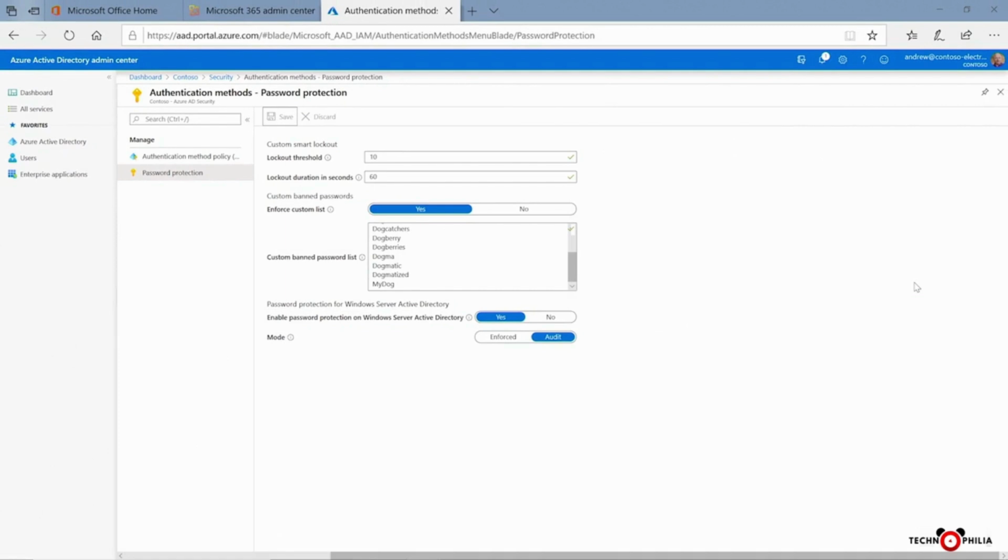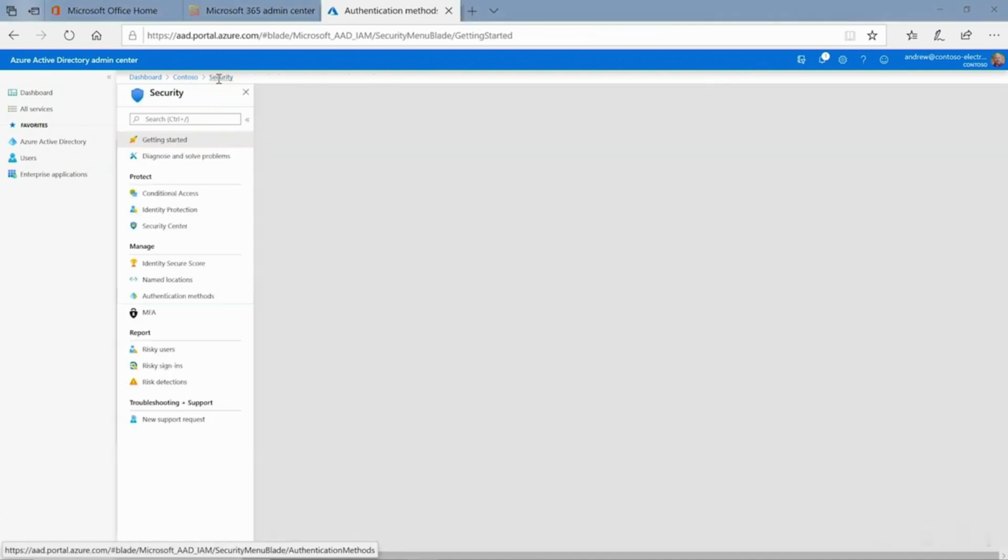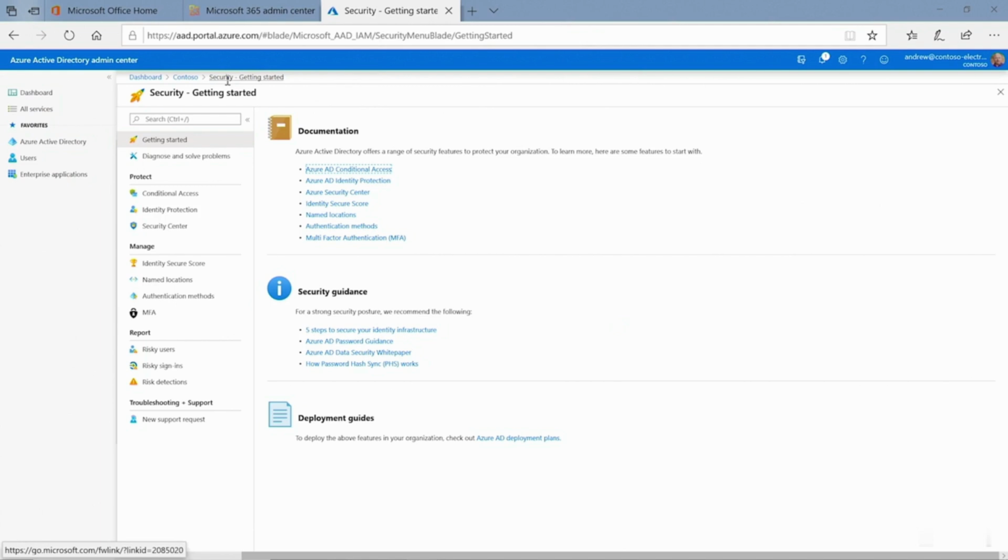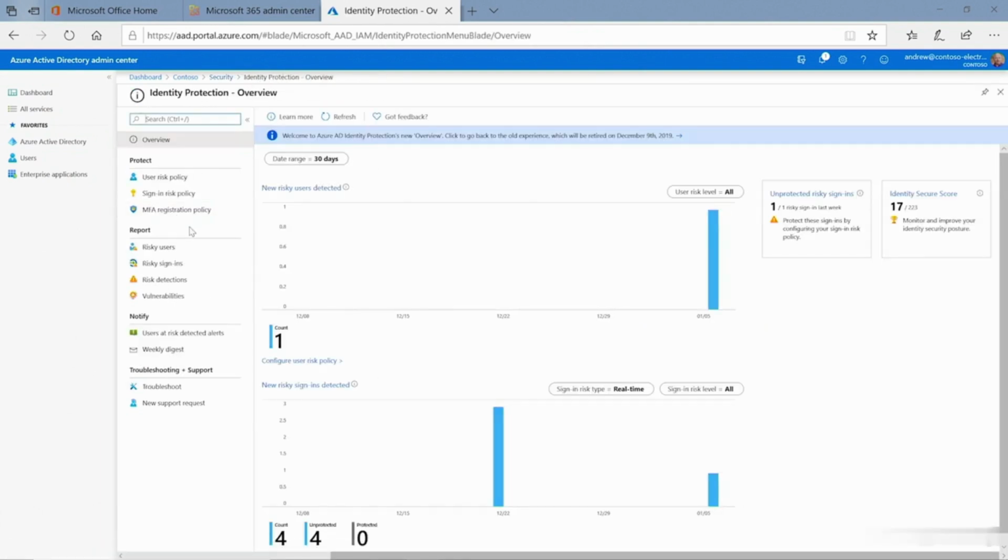You don't need to worry about variations of passwords. The banned password feature automatically checks using upper and lowercase versions of your listed words and also common character substitutions. For example, O for 0 and 1 and exclamation mark are automatically considered. Let's return to the security dashboard. Azure AD also includes Identity Protection. Under Protect, I'll select Identity Protection.